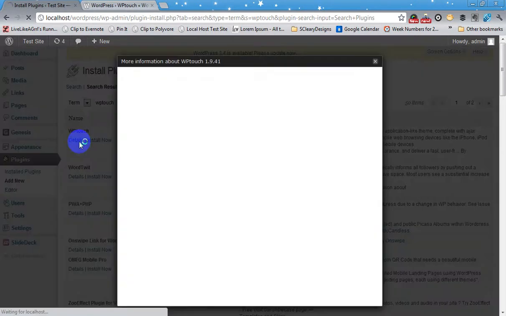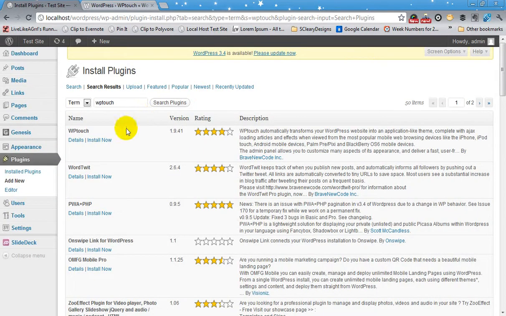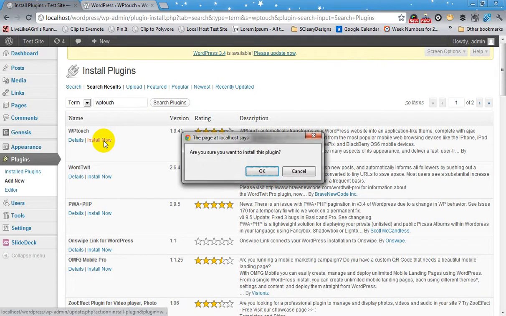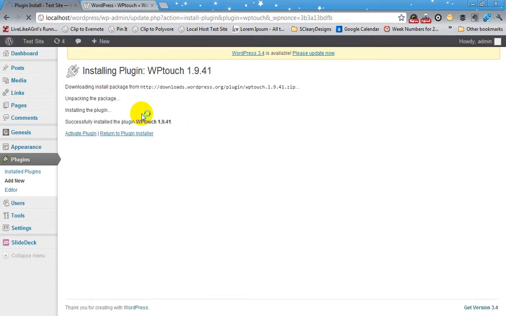And I usually just go here to details and double check that this is really what I want. Yep, the 3.5 million times, makes my WordPress site into an application for my smartphone. So then we're going to click on Install Now. Yes, I'm sure I really want to install this plugin, and it goes through its thing, keeps going through its thing, unpacking, installing, and it successfully installed the plugin. So now we're going to activate the plugin.